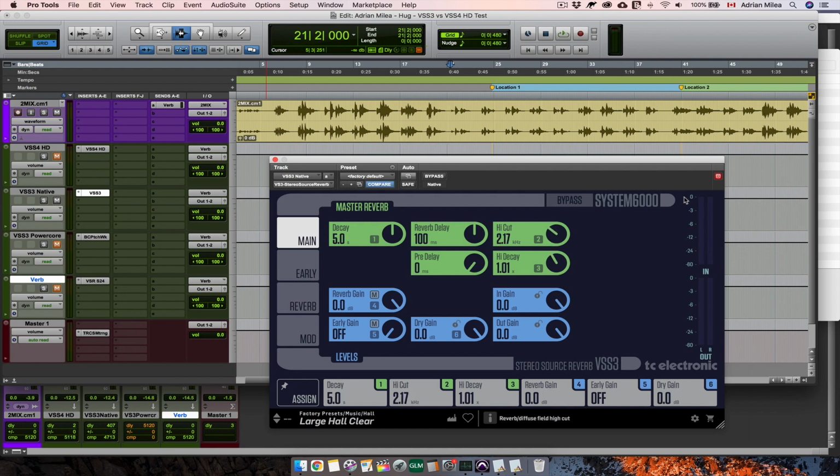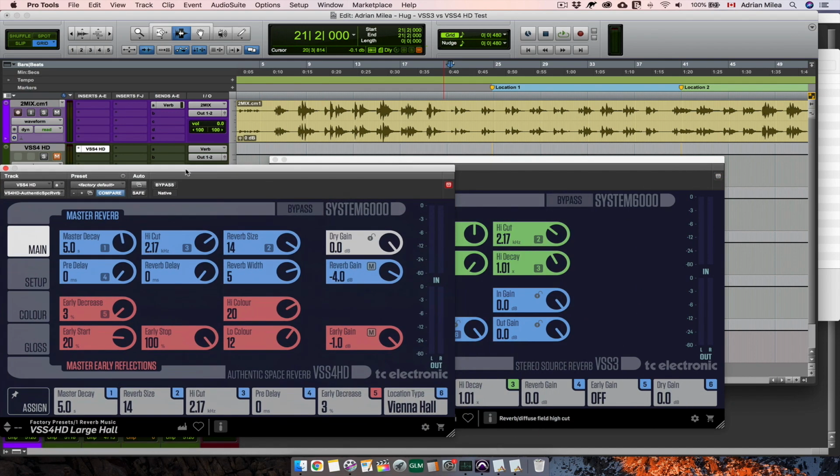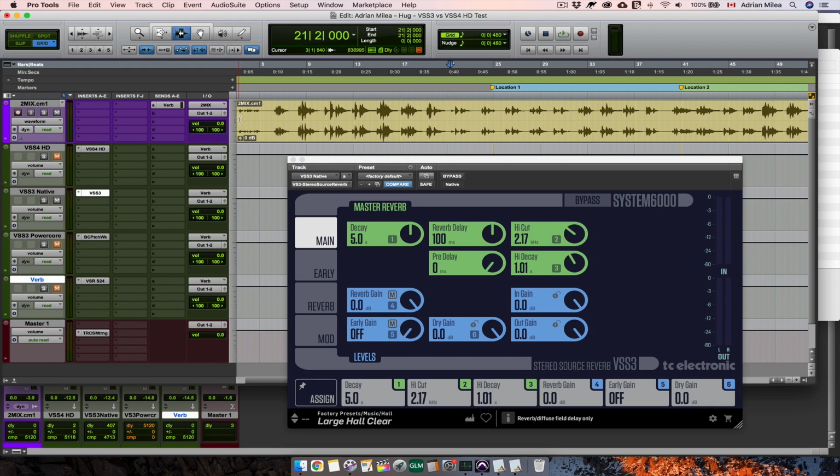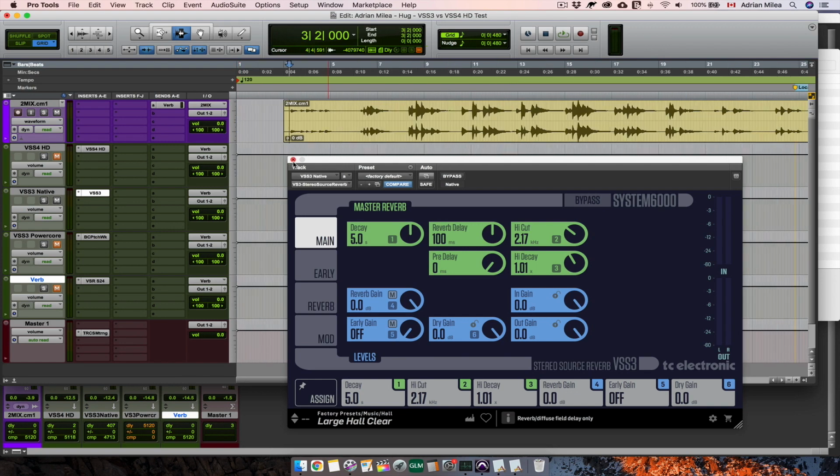Again, just a heads up, these reverbs are not supposed to sound similar, because they are different beasts. Now, enough talking, let's actually listen to how the reverbs affect this particular material.